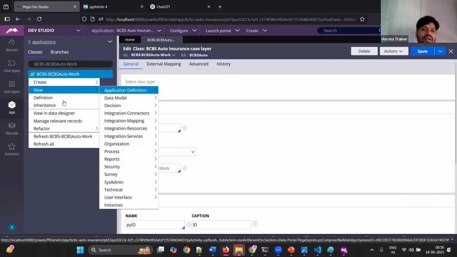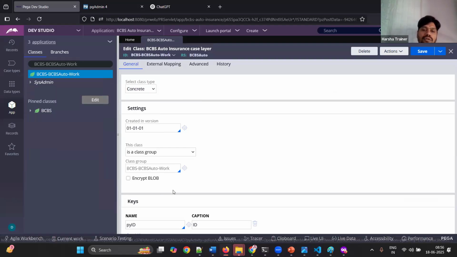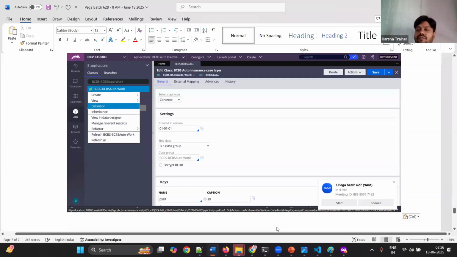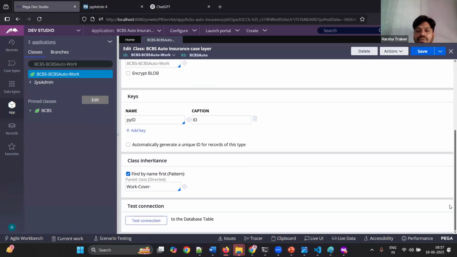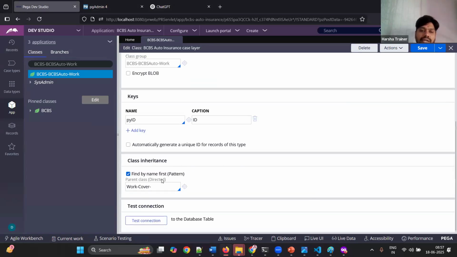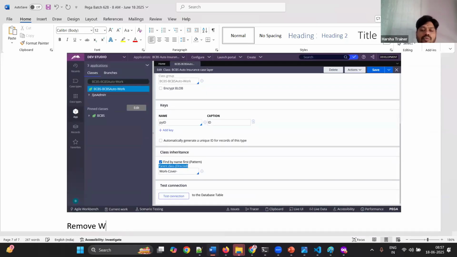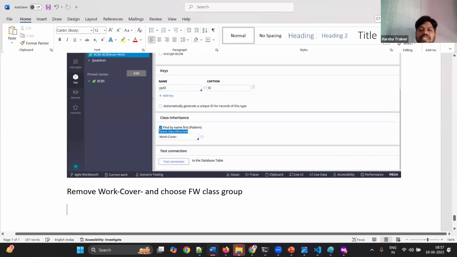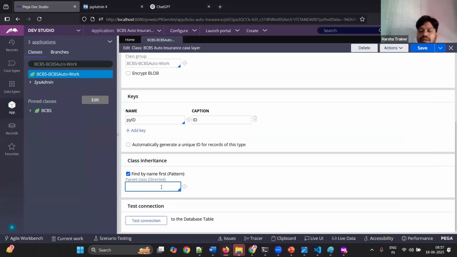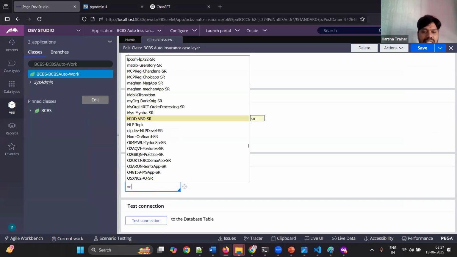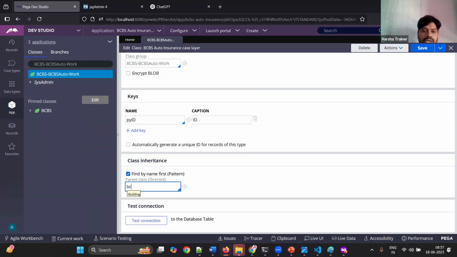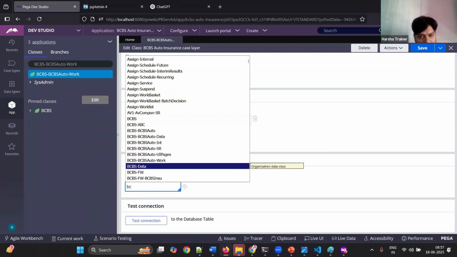How do you go to the implementation application class group's definition? Right click on this and go to definition, and you see this window where you click the down arrow. You see the parent class directed was mentioned as Work-Cover-. Remove Work-Cover- and choose the framework class group. Remove it, click the down arrow and type BCBS to highlight this and search here.